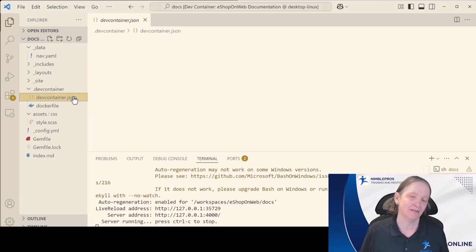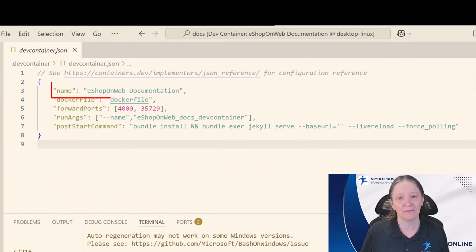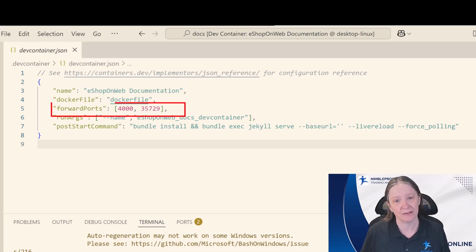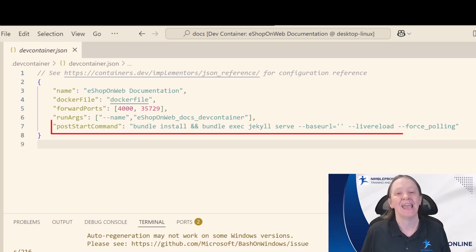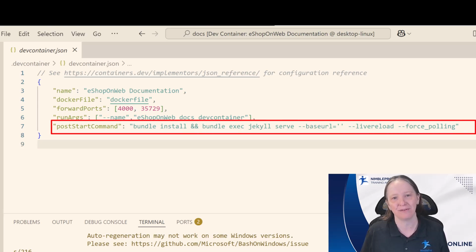In my devcontainer.json file, I have a name for my container so it's clear which project I am working on. I include port 4000 in forward ports since that's the port Jekyll uses. I also include port 35729 for the live reload feature. In my post start command, I run the bundle install command to set up the application, then I run Jekyll's server with a few parameters.